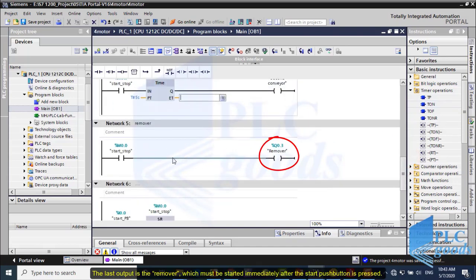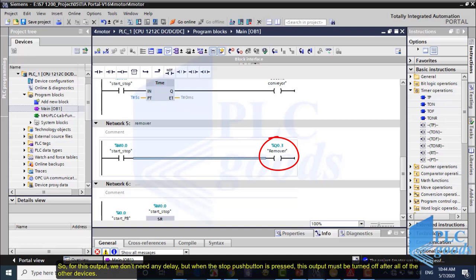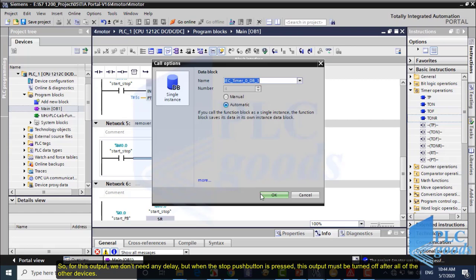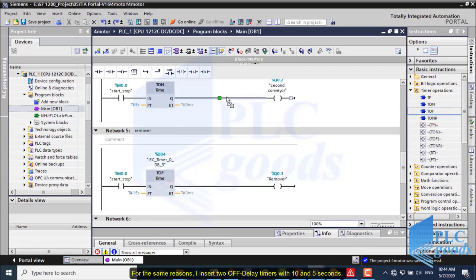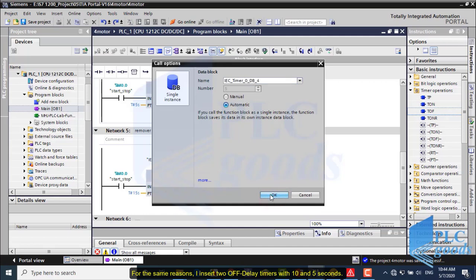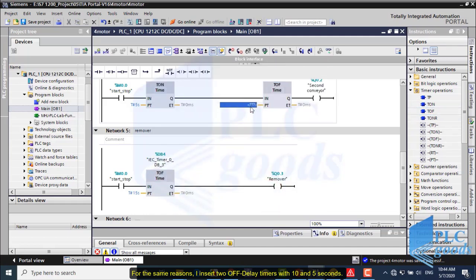The last output is the remover, which must be started immediately after the start push button is pressed. So, for this output, we don't need any delay. But when the stop push button is pressed, this output must be turned off after all of the other devices. So here, I insert an off delay timer with 15 seconds. For the same reason, I insert two off delay timers with 10 and 5 seconds.